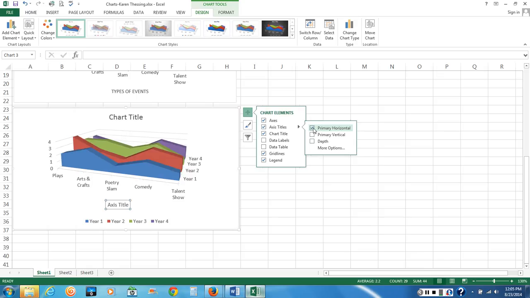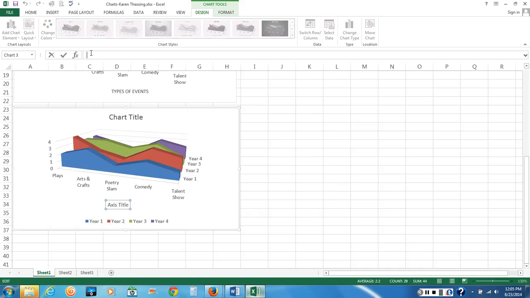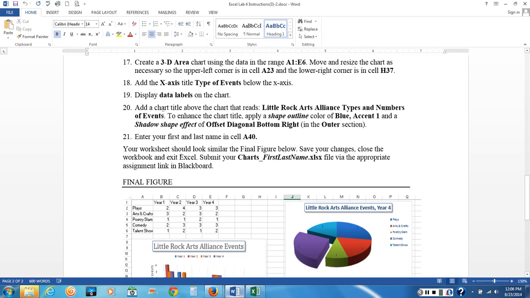We'll check mark it. The title comes in, whether you want to type it in this box or come up here to the formula bar and type in types of events, is the title that we were supposed to do. And either hit enter or click the check mark to enter it. I'll bring up my instruction file.